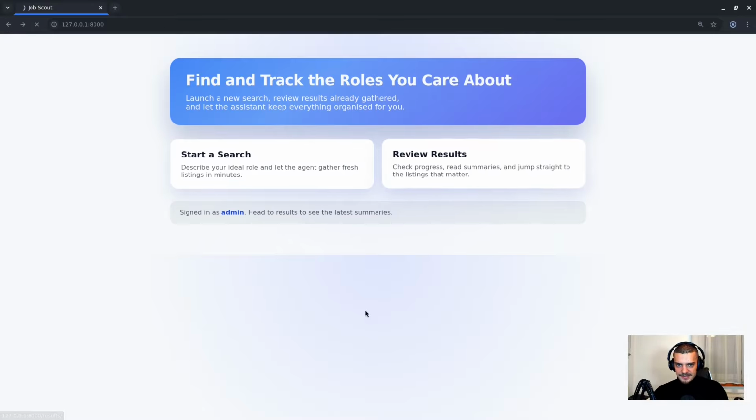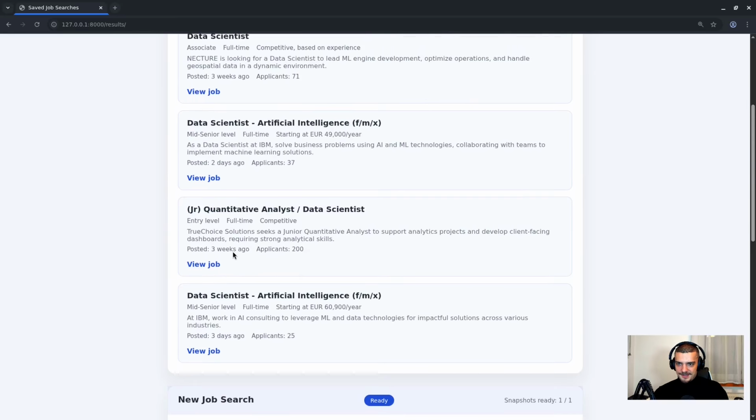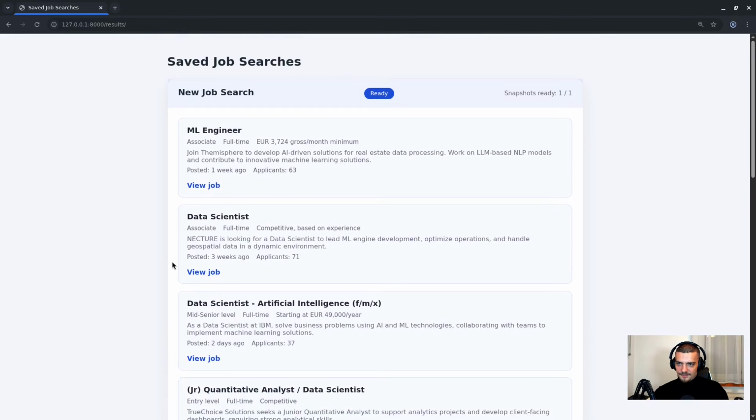So let's go back. Let's review results. And now we have here new job search. Search is still processed. Okay, now we still get only one. So probably it decided to only go for LinkedIn. Maybe I have to provide specific instructions that I want to have both, but it's processing. So it's being summarized. And there you go. We have the new job offers here.